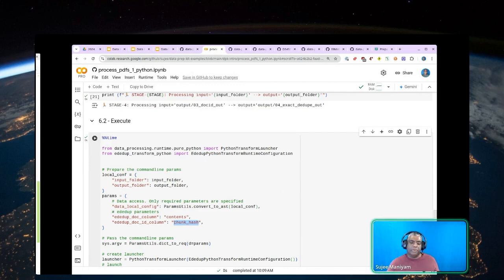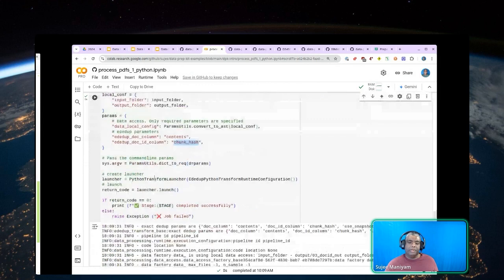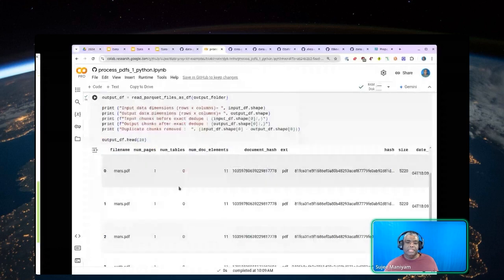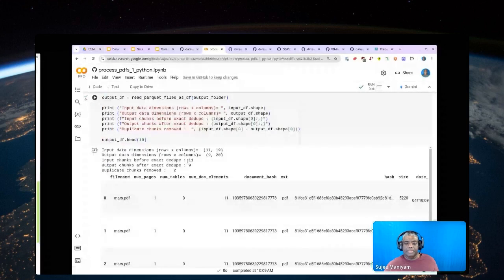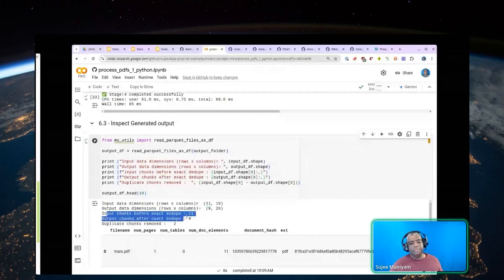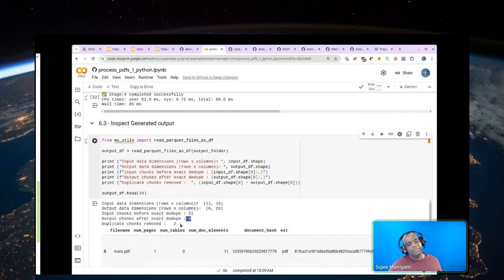Right, all of this you can specify. So I'm running this here. I'm launching it, and you can see right after the run, I'm printing out. There you go. I start with 11 chunks. So input chunks before dedupe is 11. After dedupe is 9. So we remove 2 chunks. Interesting, right? There are 2 exact duplicates we eliminate.